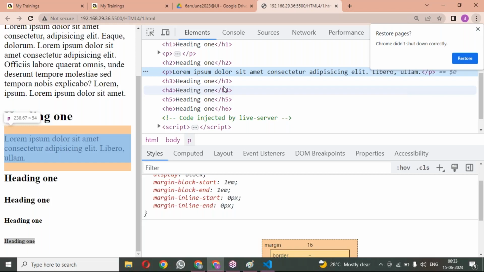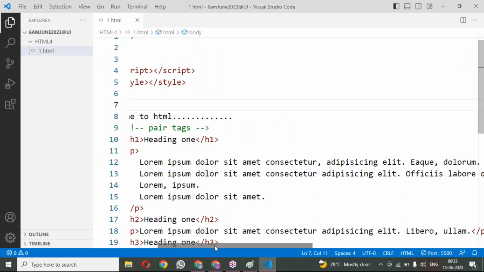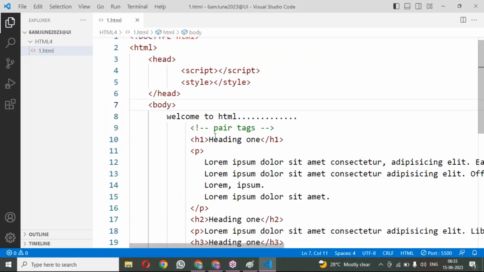List of pair tags we have. All these pair tags are used to display content. Pair means once we start the tag, we have to end the tag. Here we are using pair tags, H1 to H6, all different sizes we are showing here. All of these come under pair tags.